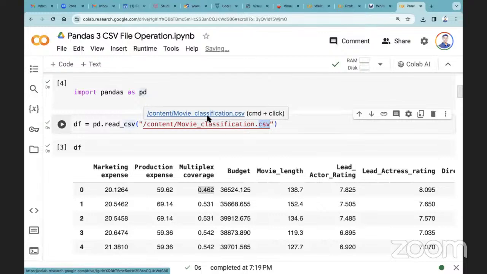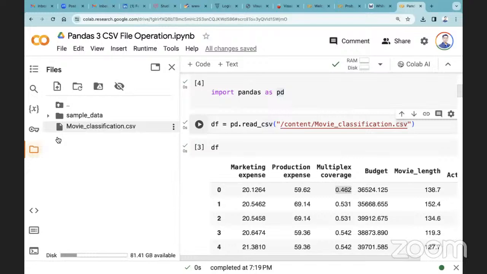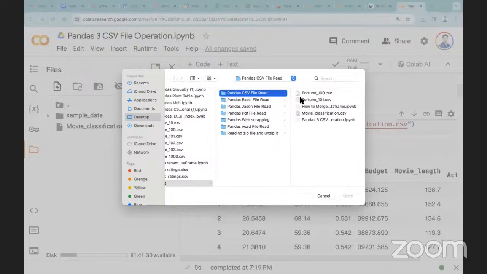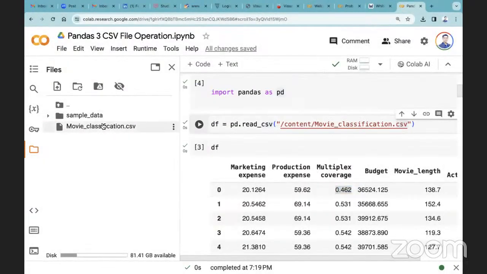So how to read this data? First of all, I will upload the data in Google Colab. I will go to this file option, and there is an upload option available. Click on this upload option and go to the location wherever the data set is available. I select that data set and open it, and that data set gets uploaded here.